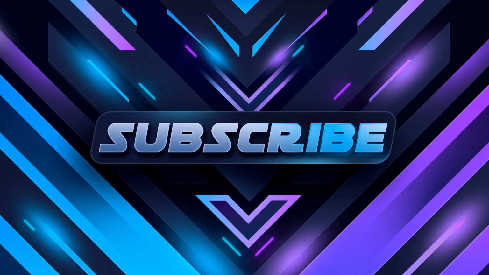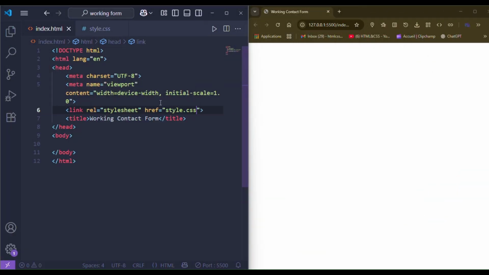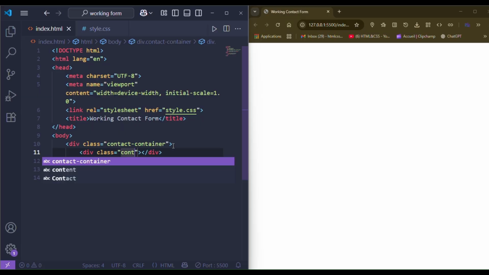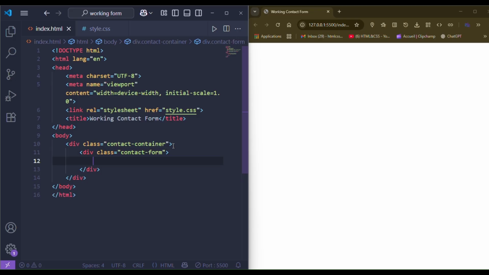And now let's get started. Inside the head, link our external CSS file. We open the body and create a main container for the contact form in the info section. Here, we add the left section of the form. The form has the action set to our Formspree endpoint. We'll replace the URL later. Inside this section, we add a title.